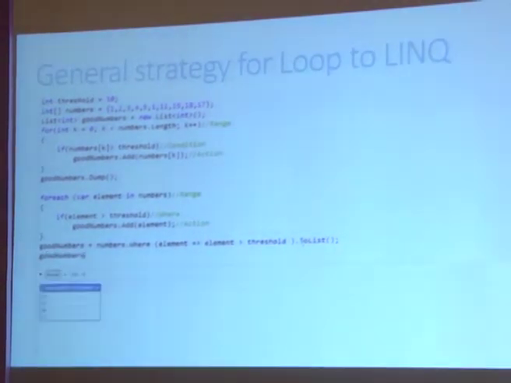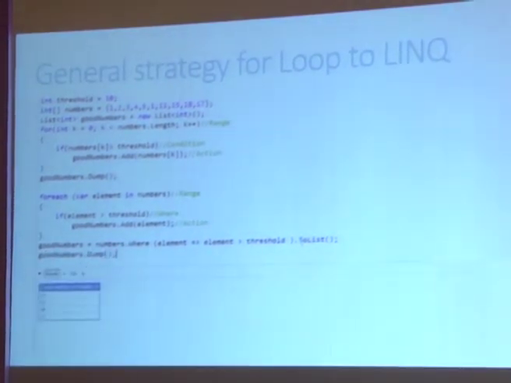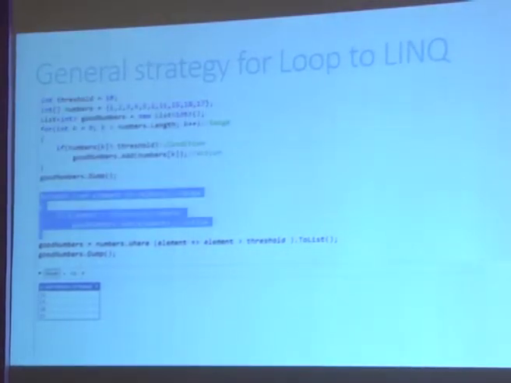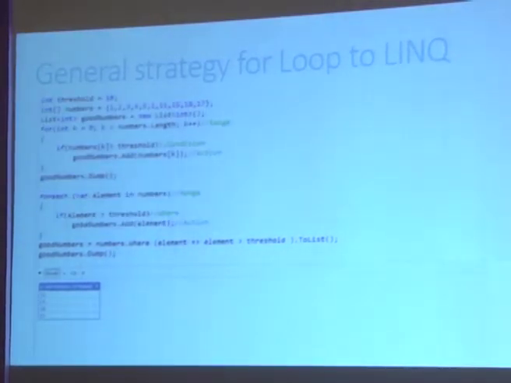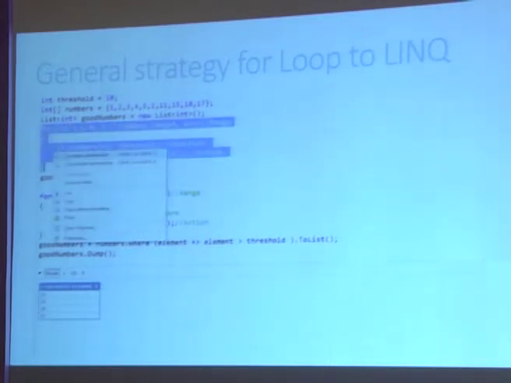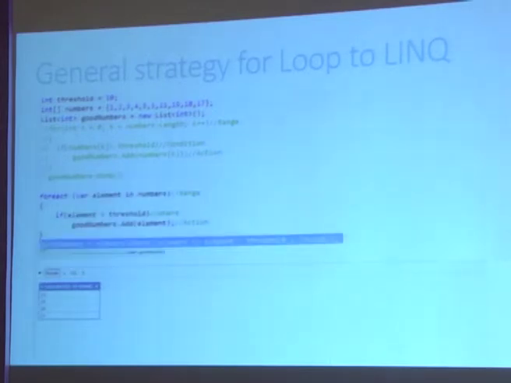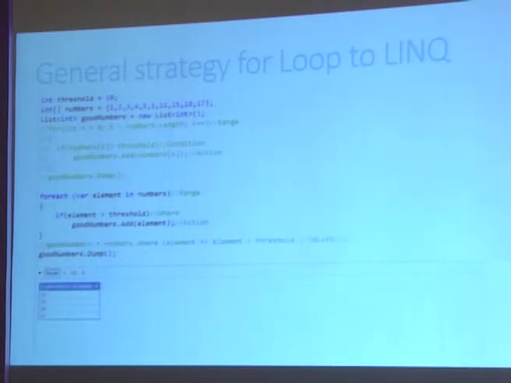And then say goodNumbers.Dump. So basically this part here, this part here, and this part here are identical. So what I'll do is comment out this section for now. If I run it, and again comment out this line, this LINQ line, we're using the foreach loop to see that we'll get the same thing.